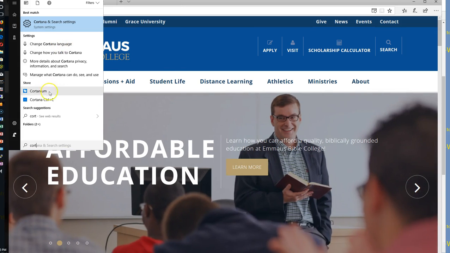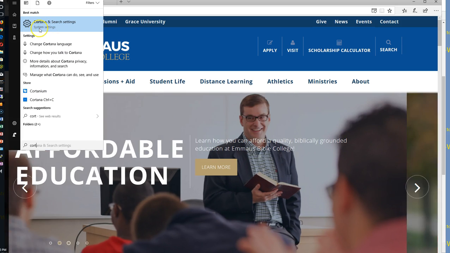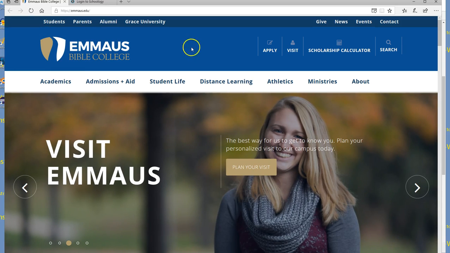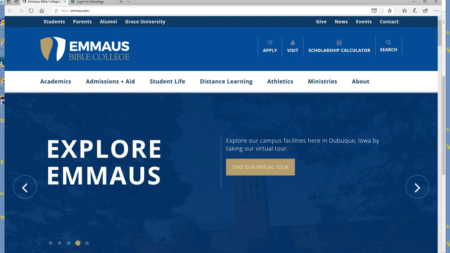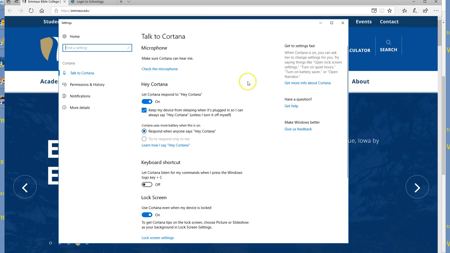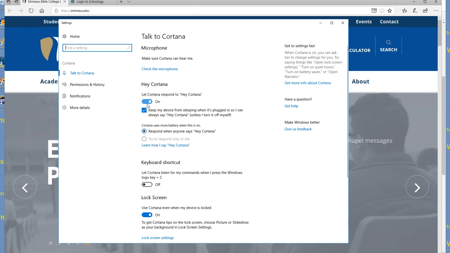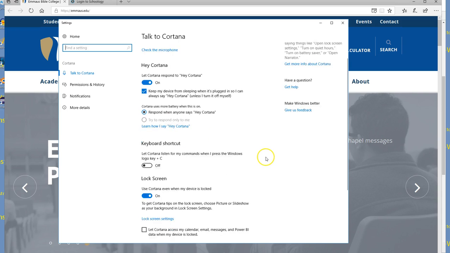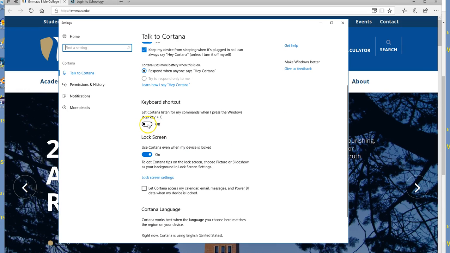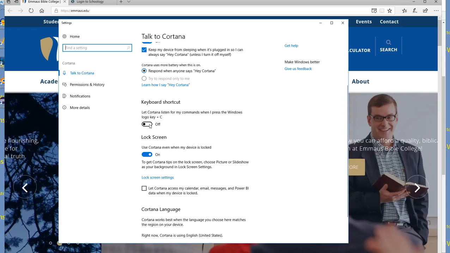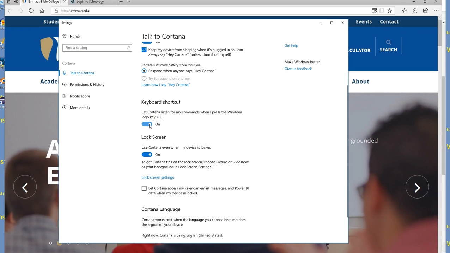I thought it would show up start on Cortana. If I go to my Cortana, I get this screen showing up. It does say, let Cortana respond to Hey Cortana. I haven't seen that happen yet. It looks like I can turn on the logo C button. Let me try that. I'm going to try turning that on.